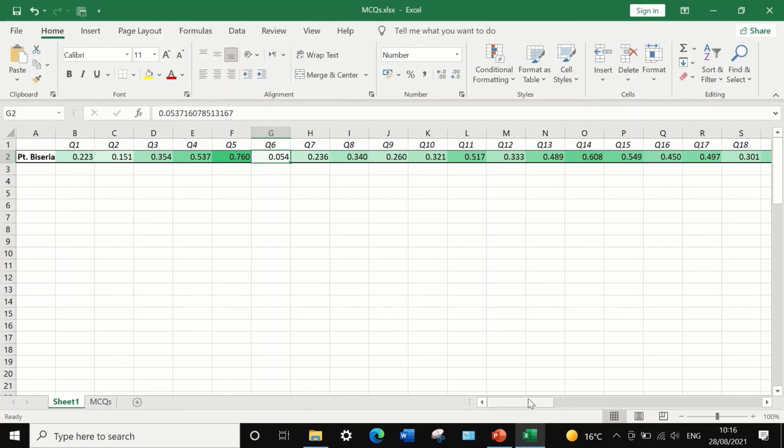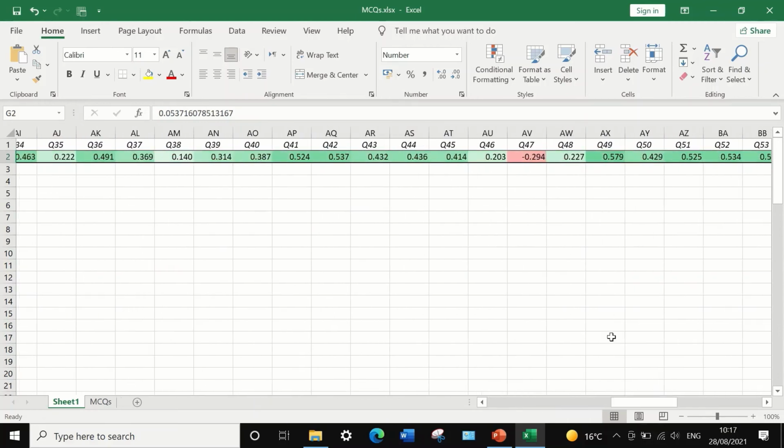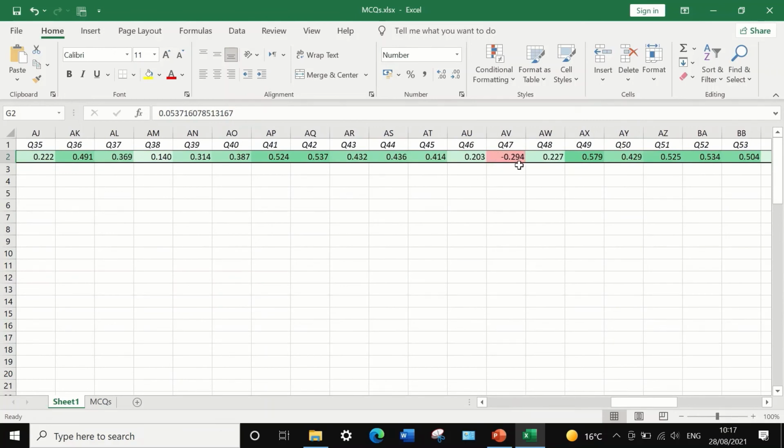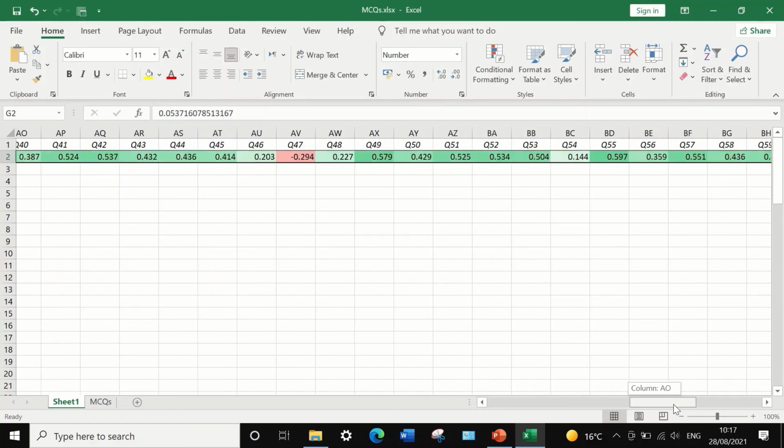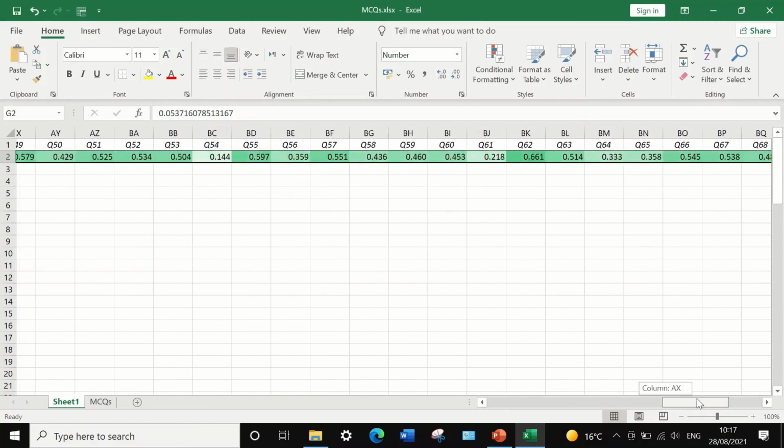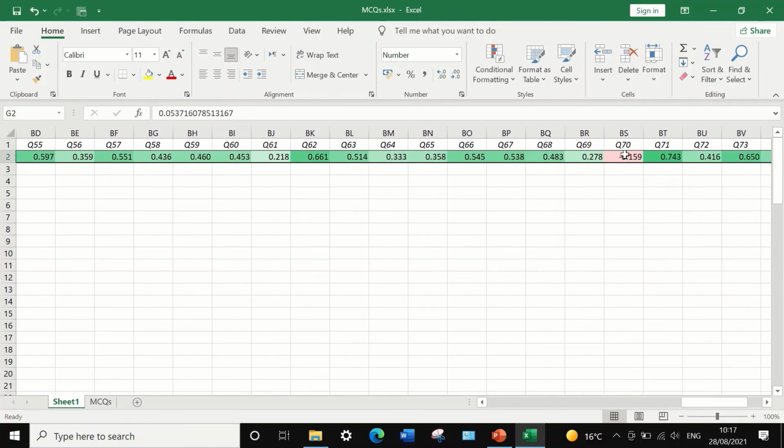A negative value here indicates a problem, as it is -0.294. This indicates that high-performing students answered this question wrongly and low-performing students answered the question correctly. It doesn't make sense. So there is something wrong with this question, and the best way is to exclude that question and remove it from the exam. And also similar to this, question number 70, as it's also negative. So negative means it is a bad question.